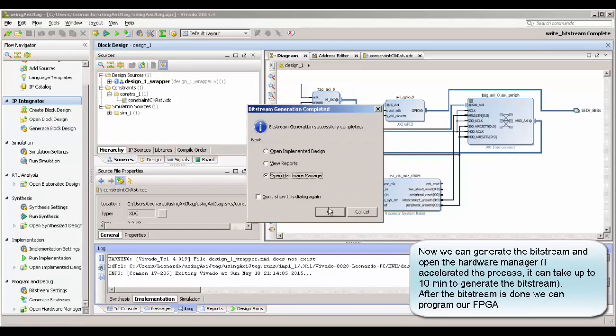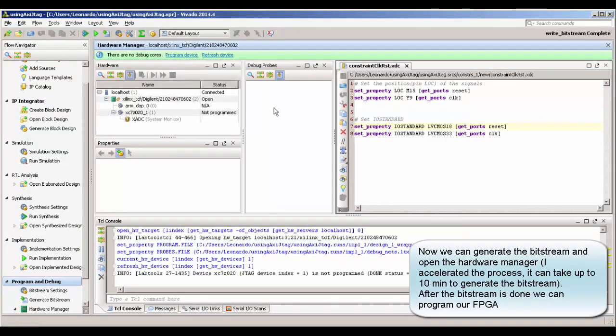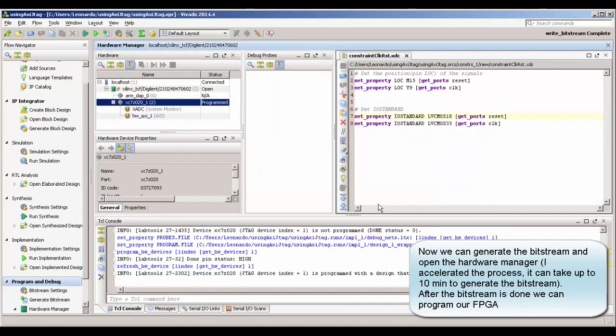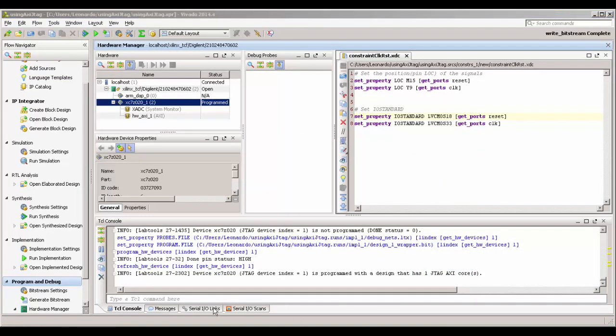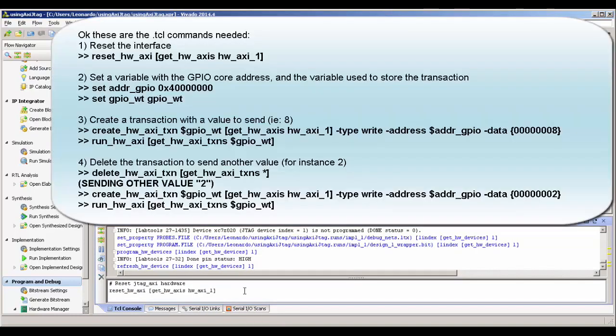So, now we open the hardware manager. We open the board. We're going to then program our FPGA. And okay, now that we programmed the FPGA, we are ready to send TCL commands to the JTAG to AXI core. I'm going to put in the video the commands that we need to do.